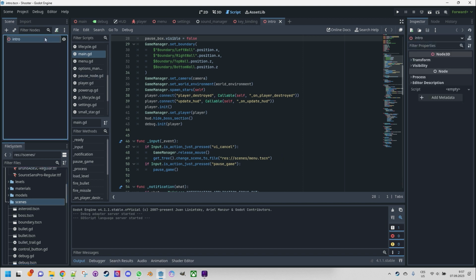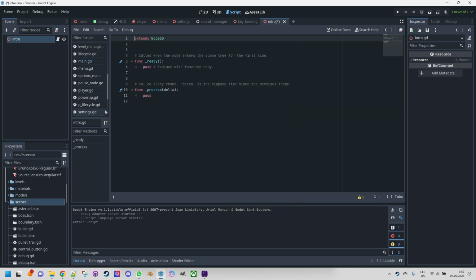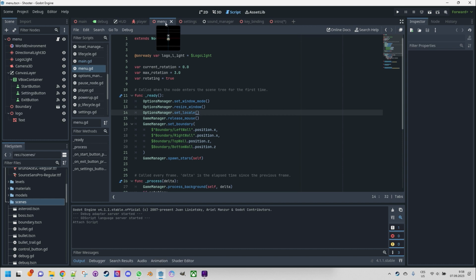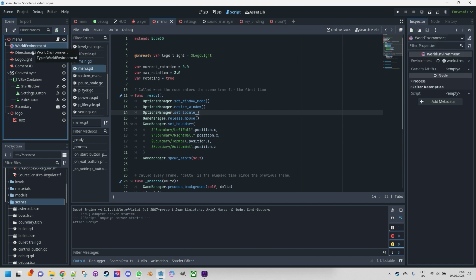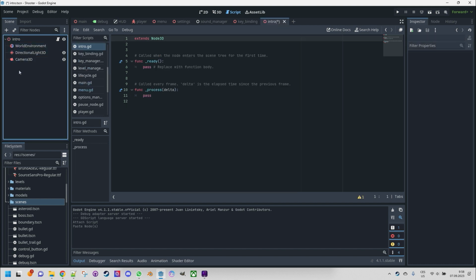Now let's attach a new script, intro.gd, and as we plan to include 3D objects from the game, we need to prepare the environment. So we'll copy and paste the usual nodes from, let's say, the menu scene: WorldEnvironment, DirectionalLight, and Camera3D. Okay, 1, 2, 3, Control C to copy, and Control V to paste.